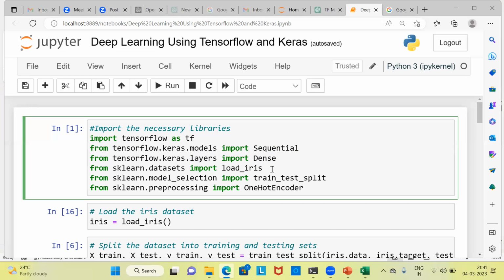from sklearn.datasets import load_iris. This imports the load_iris function from the scikit-learn library, which is a machine learning library for Python. The load_iris function is used to load the well-known iris dataset, which contains information about different species of iris flowers.